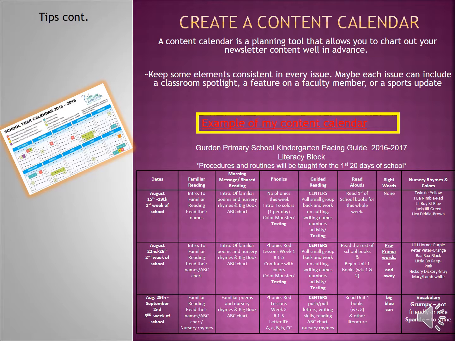This content calendar is part of my literacy block, but I also have one for my math block. And on this content calendar, it will tell you what we will be doing each week, what skills we will be covering, and then I'll also highlight a student of the week or a student of the month and highlight different accomplishments of my students.